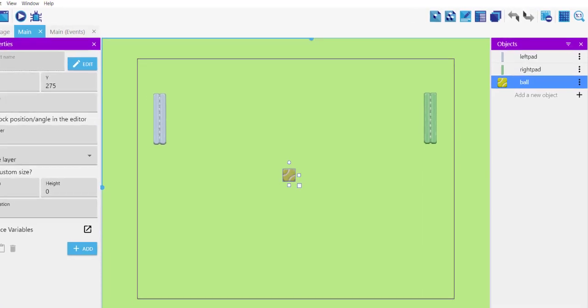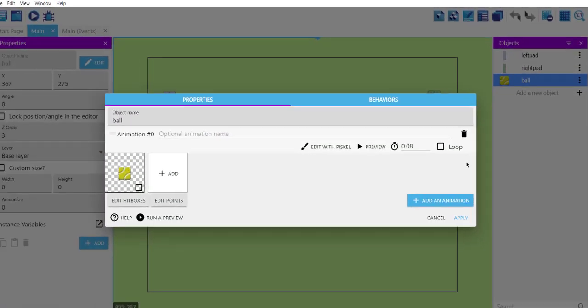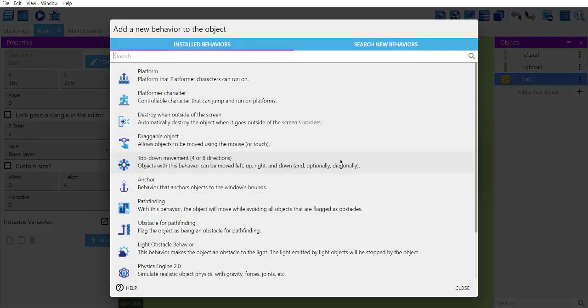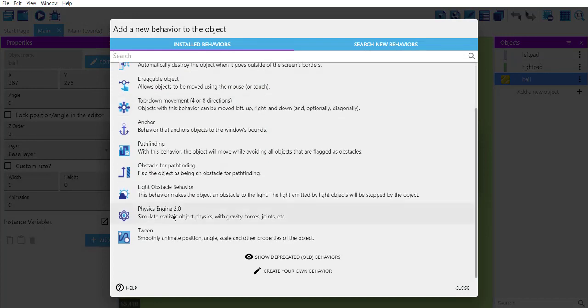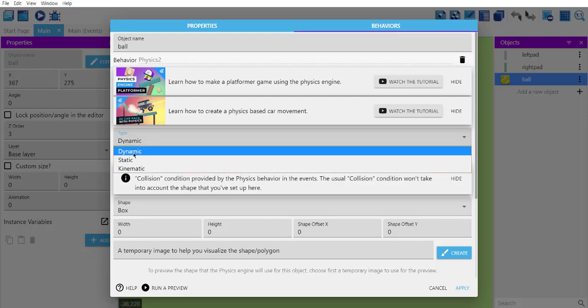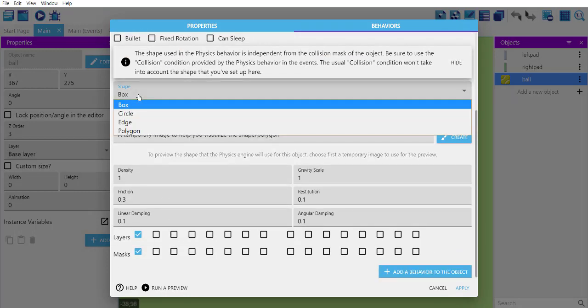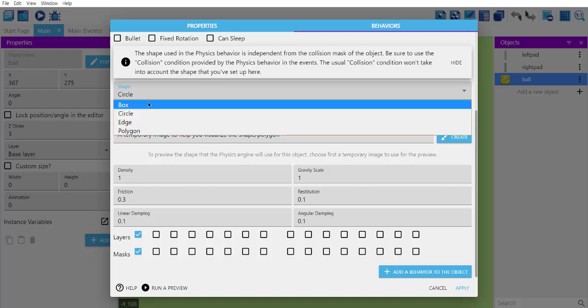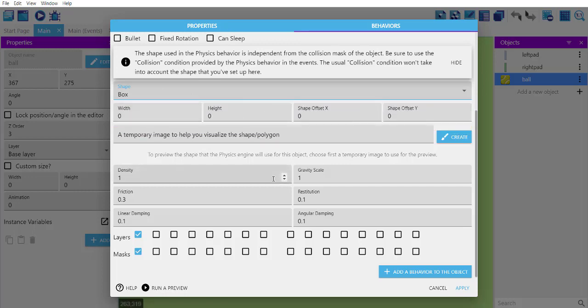What I'm going to do is edit its properties, set a behavior, and then plus add behavior to object. Choose physics engine and here you can uncheck cancelip, choose dynamic, and then choose, let's say, shape of circle. Considering it is basically a box, you can keep it as box if you want. Set the gravity to 3 or 4, friction to 2. Right, so these two settings, apply them.